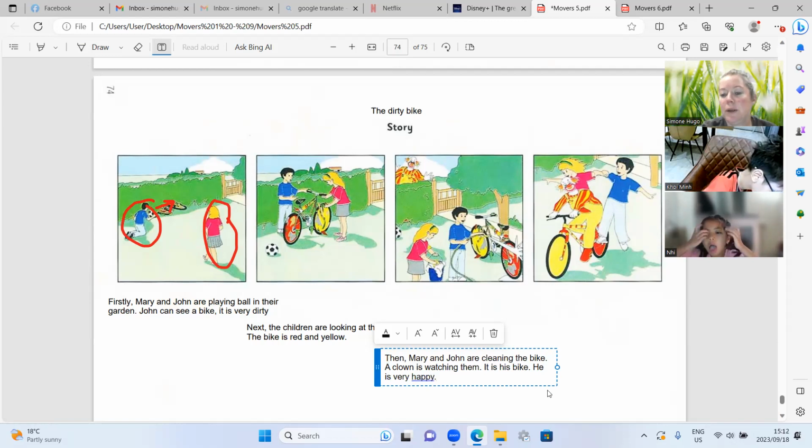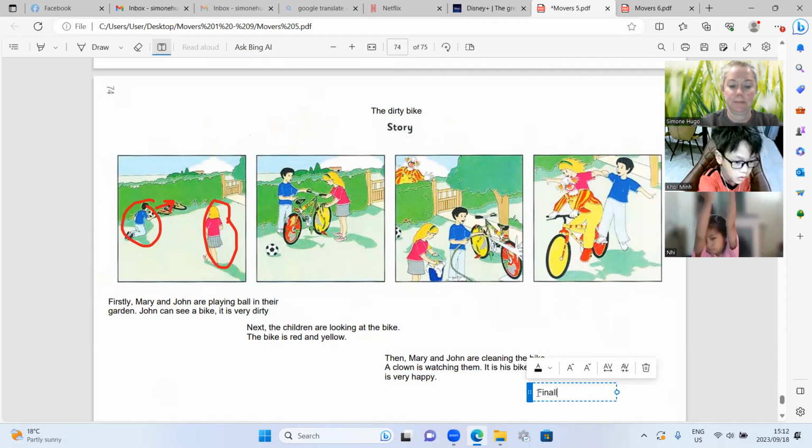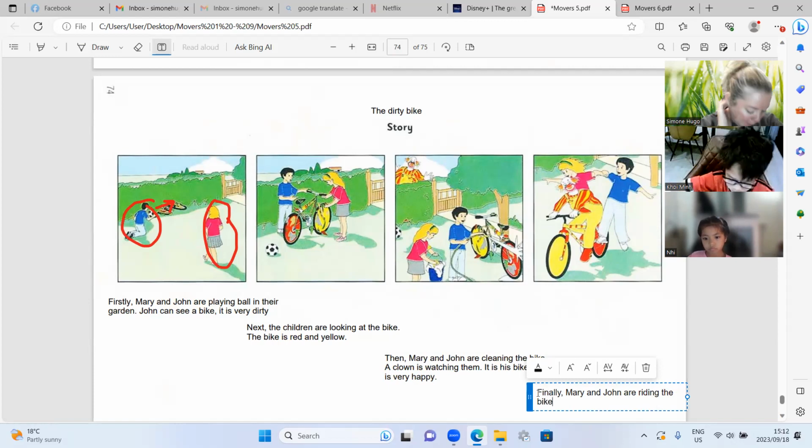And in the end, Khoi Minh, finally. Mary and John are playing with the clown. They are very happy. With the clown, they are laughing.